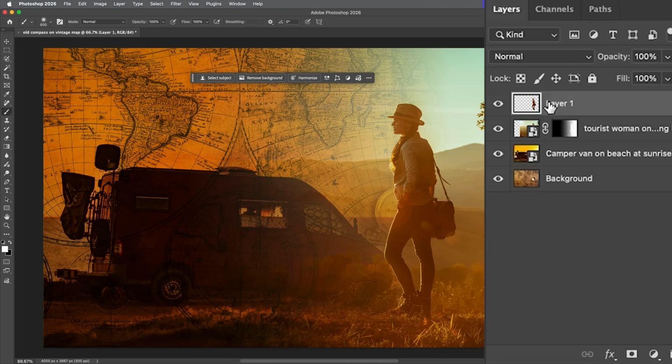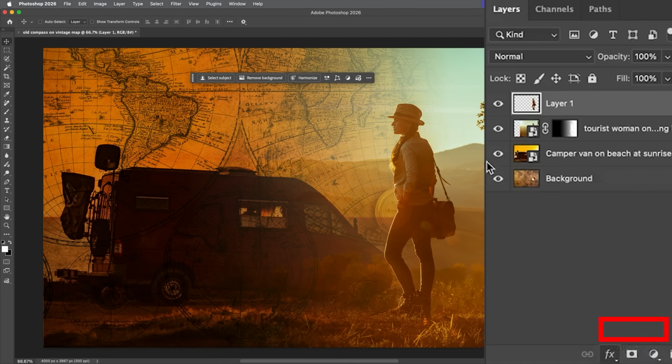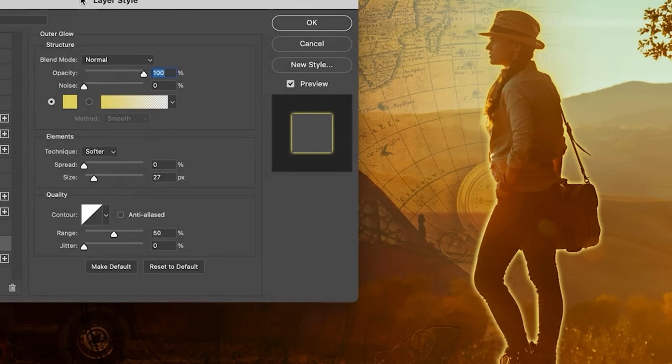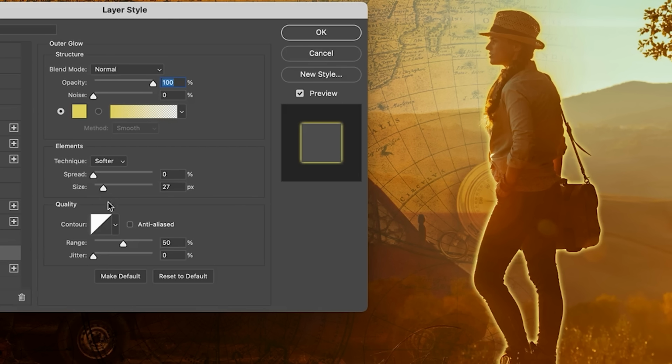Now the reason I created this top layer is I might want to create an effect. Maybe we could create a slight glow around her. So let's choose the effects. And then we're going to choose outer glow. And see how we could put a glow around her if we wanted, just for effect. If you want the edge to be harder, just use the spread. And it's almost like a stroke.